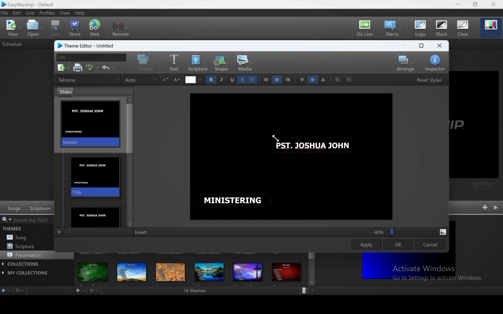Then you resize it. He said you want the name of the minister to be smaller than the ministering. I think he means something like this. Now you can't leave them like this. You have to put a background to fill in these ministering and minister texts.